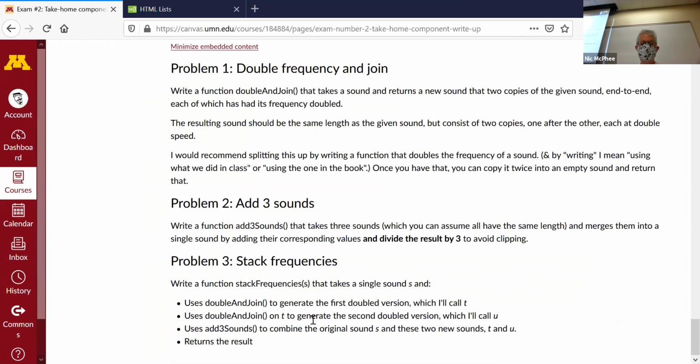And then we add 3 sounds together with S, T, and U, and that should give us the result. And then we can return that. Okay? And that's it. That's the exam.